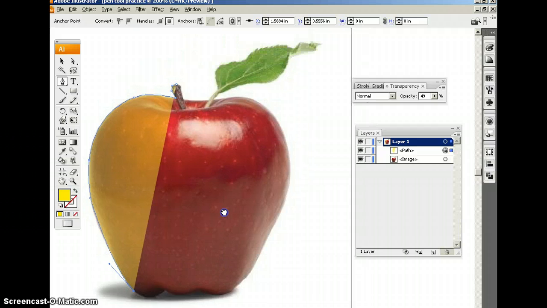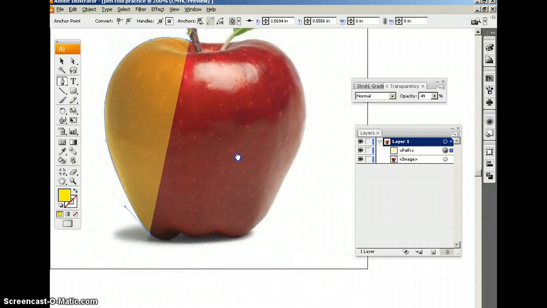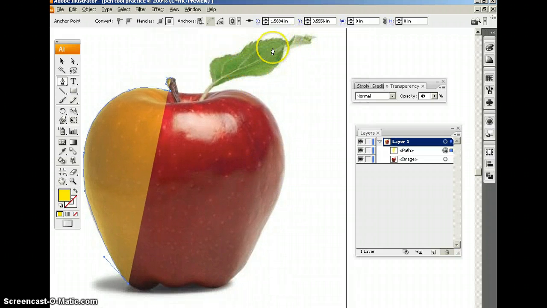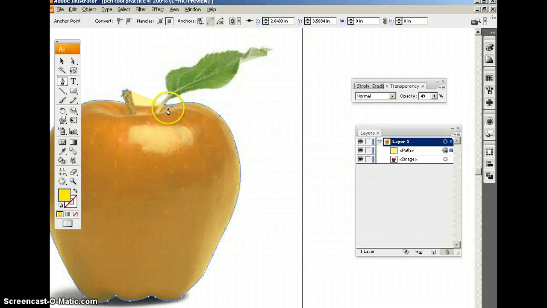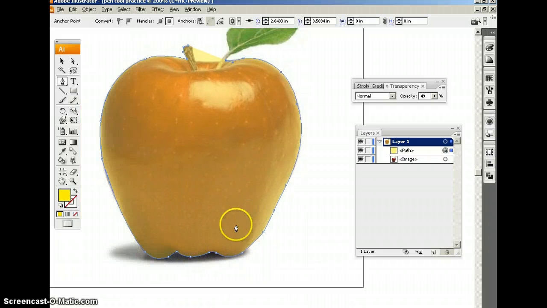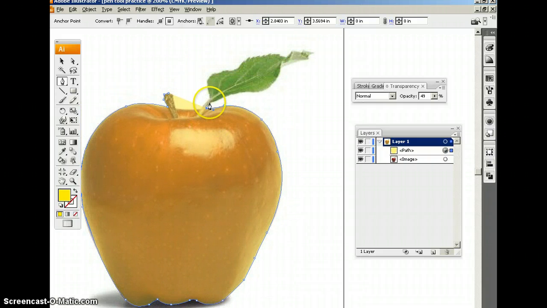Now I'm going to pause my video and I'm going to complete this apple shape until I get to around the leaf, and I'll show you how to do that one. So I'll be back. Okay, I'm back, and you can see I've gone around the apple. You can see where I've made those anchor points. But I'm going to go ahead and go on to the little more complex shape, this leaf.